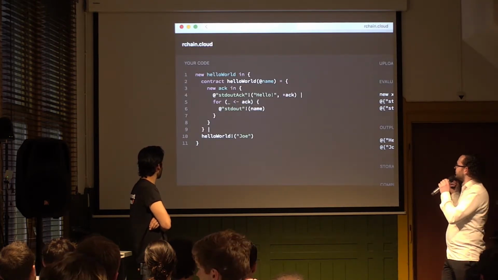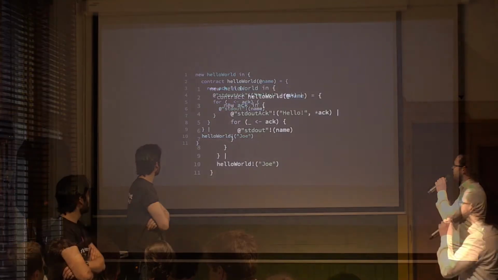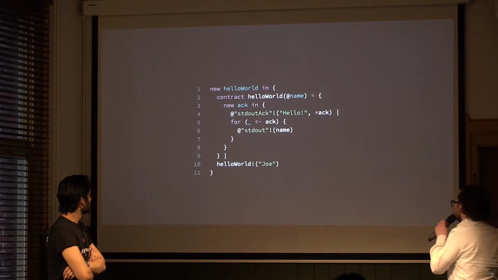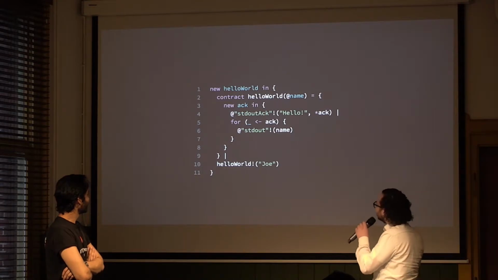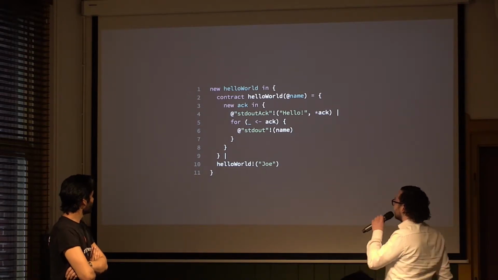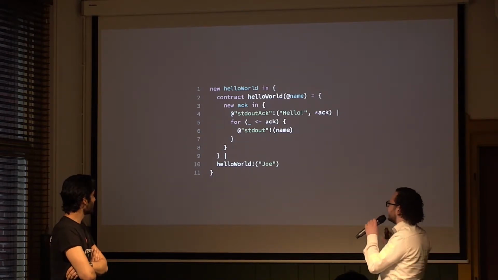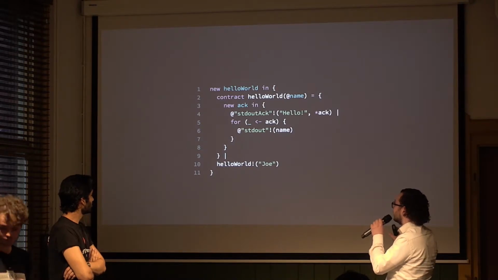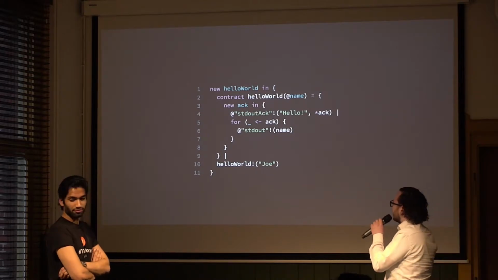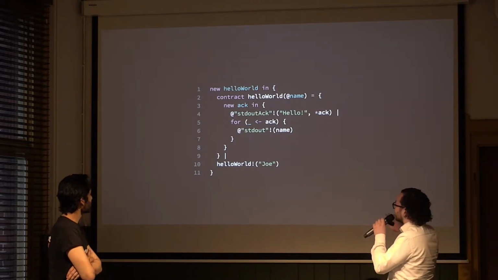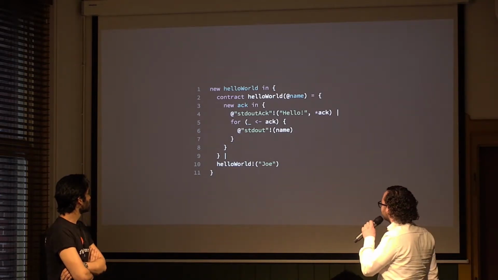So let's go into the default code example you'll see whenever you start up RChain.cloud. It's of course the hello world example, like everything. What it does is it defines a new channel called hello world in line 1. And then in line 2, it defines that hello world should be a process that accepts one parameter, namely name. The only thing this example does is output hello Joe.